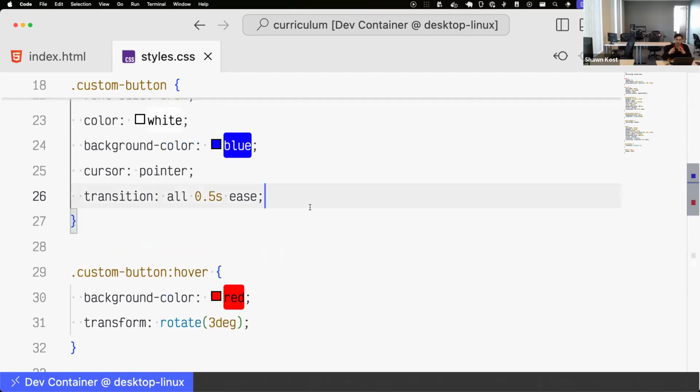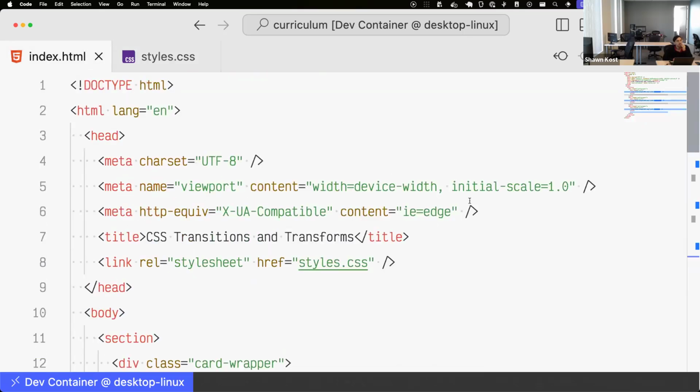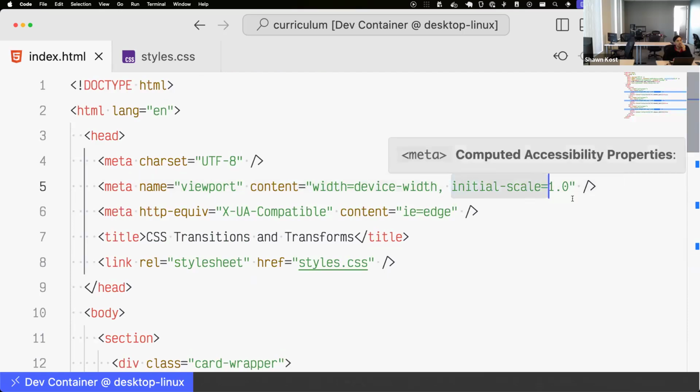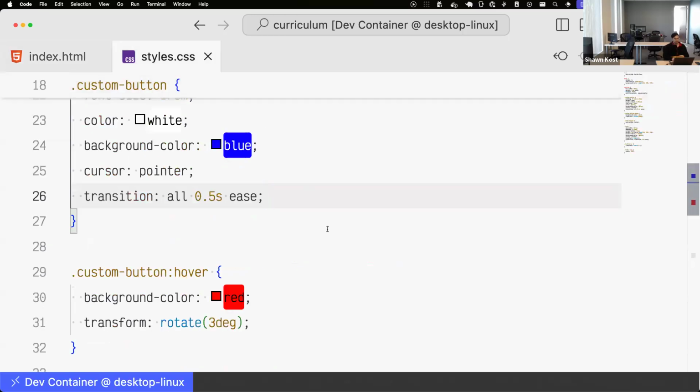It stays the same, doesn't get bigger, because scale was 1. Like when we set the initial scale to 1.0 in that meta viewport tag in the HTML, the default scale of something is 1. So you'd have to give something higher than 1 to be able to see a difference. With 1.1, the button is going to get bigger if you were to increase the scale.